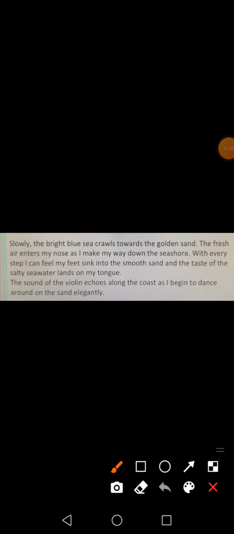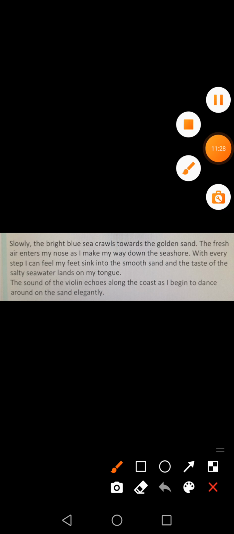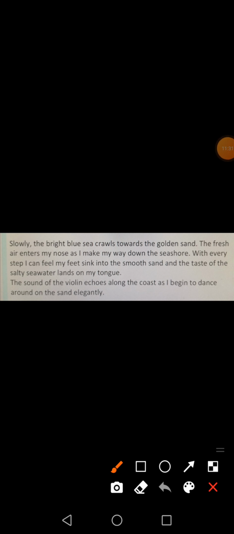So let's see what is done here. So you have the bright blue sea. Again, this is very pleasant, right? Crawls towards the golden sand. The sort of personification, yeah, of comparing the sea to something that is living. The golden sand. Again, gold is something that is associated with preciousness. So golden here is conveying the idea that it is precious. And the bright blue shows how pleasant or beautiful the sea looked.